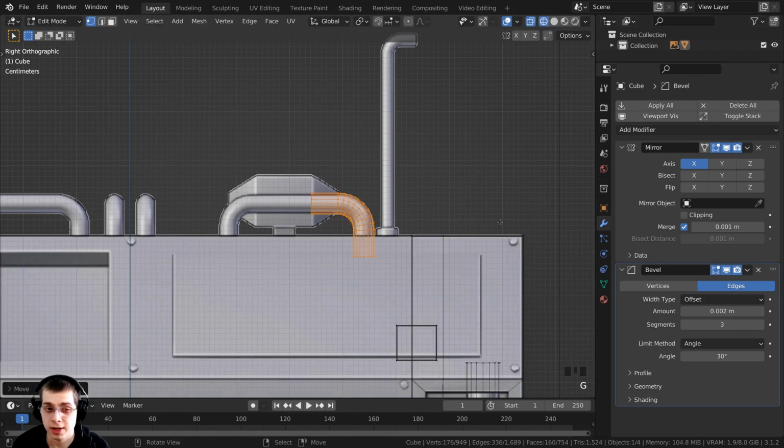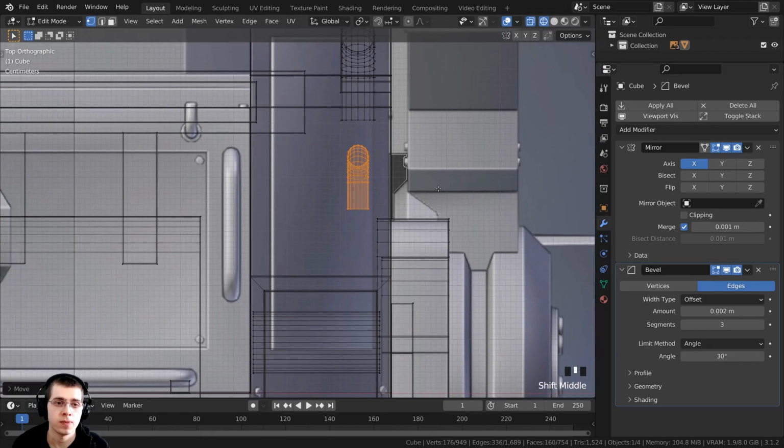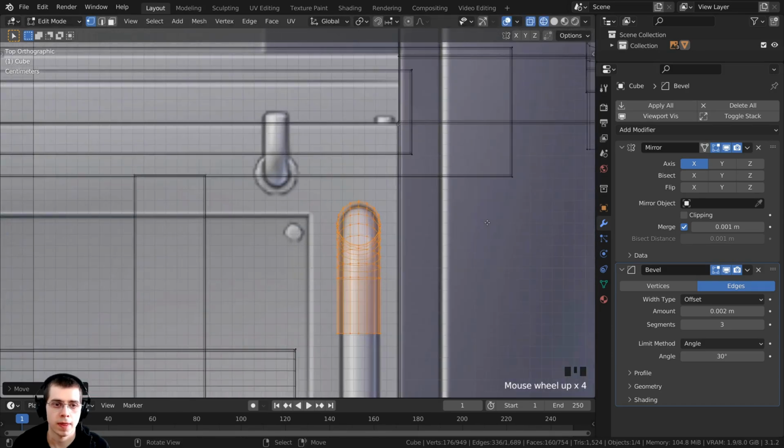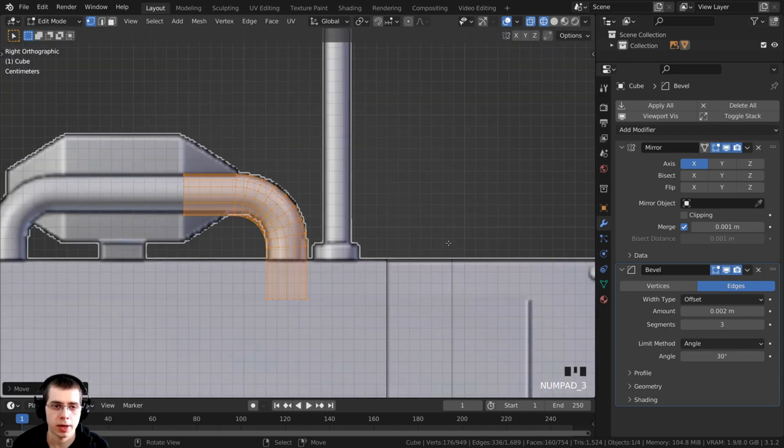And then I can press 7 on the numpad. That's going to go to the top view. I can press G to grab, click and hold with my mouse wheel, constrain it to the x-axis, bring that over, and I think I'll scale it down just a little bit. And then I can press 3 on the numpad to go to side view.